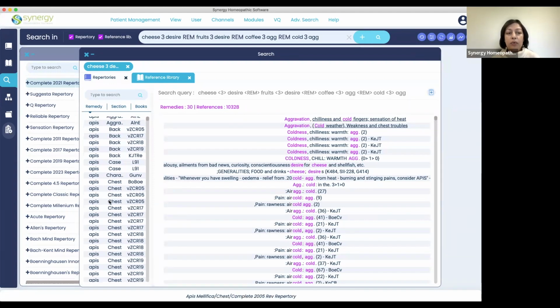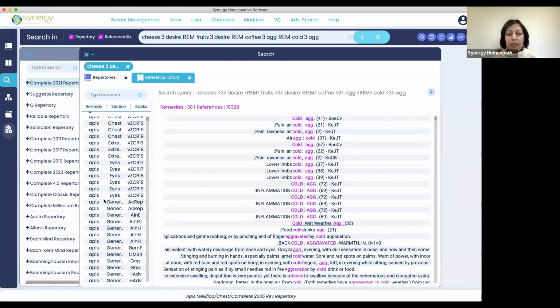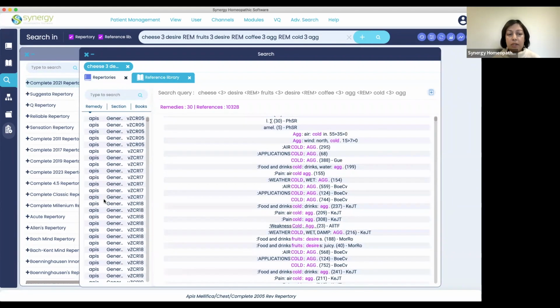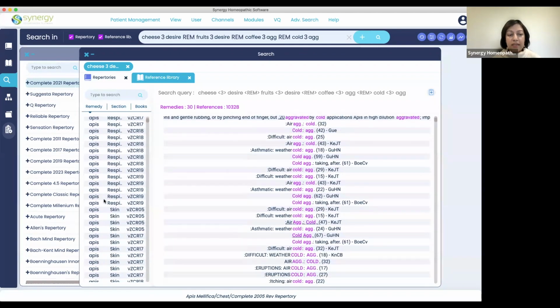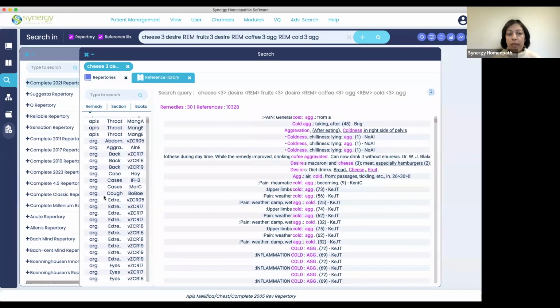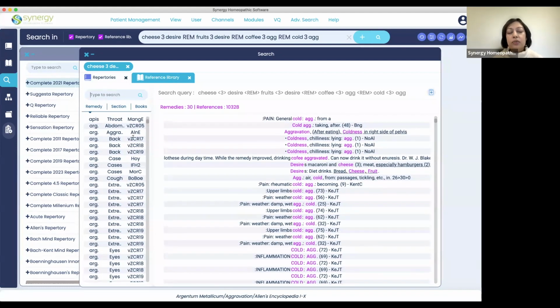You can scroll through, and you can see there are several references for Apis. We're still on Apis, we're past 6-7 screens. Now, if you just scroll through, okay, now we're in Argentum. To scroll through the 10,000 references that came up to see all the 30 remedies is obviously counterproductive. It's going to take too long, and you might miss some remedies while you scroll.